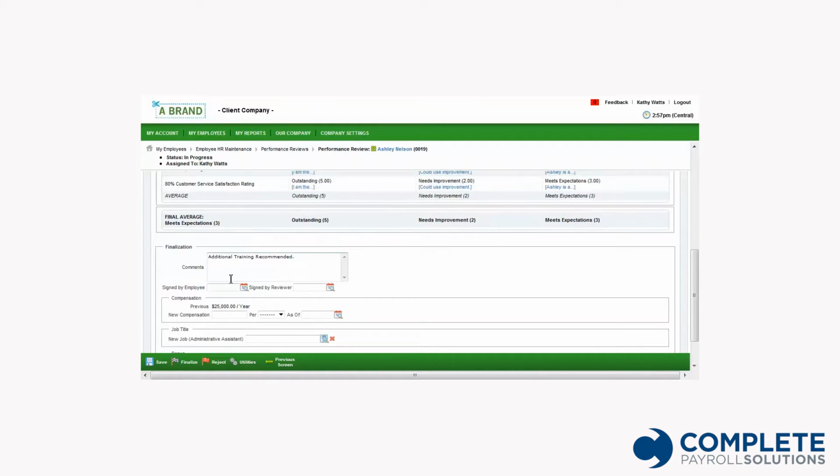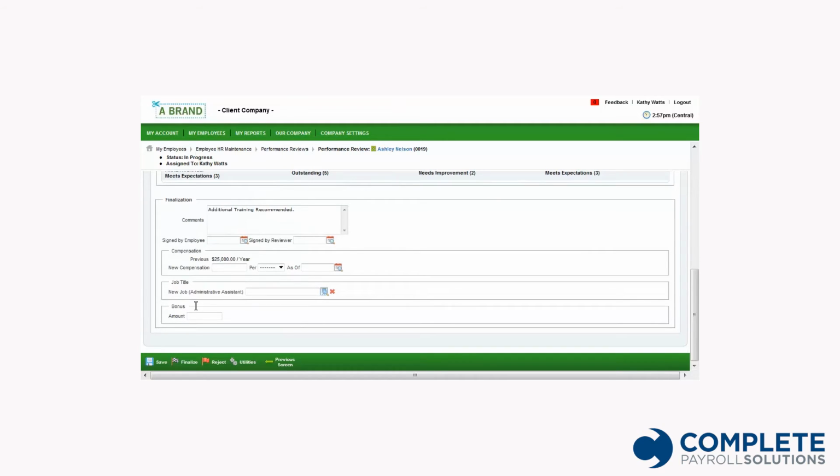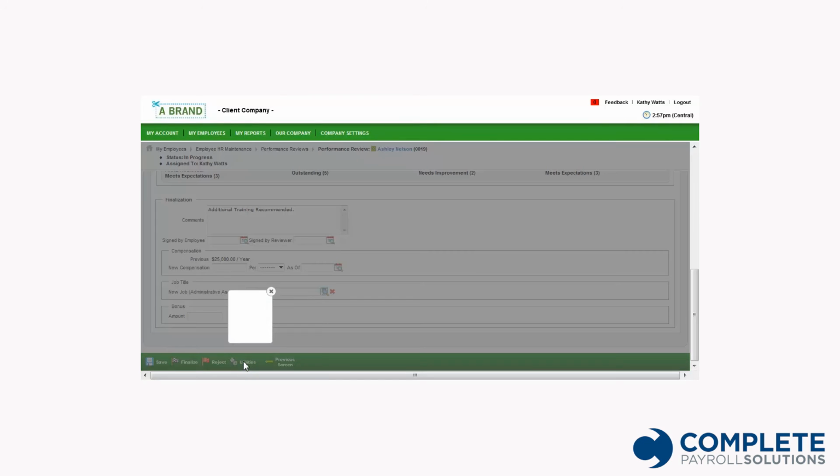From this screen, Kathy can enter in any additional comments. She can also enter in the dates that the review was signed off on. You also do have the ability to enter in pay increases and use effective dating so that the review will not go into effect until that specified date. You can also enter in a new job title or a bonus if the review triggers it. And we also do have the ability to perform a compensation analysis directly from this screen.